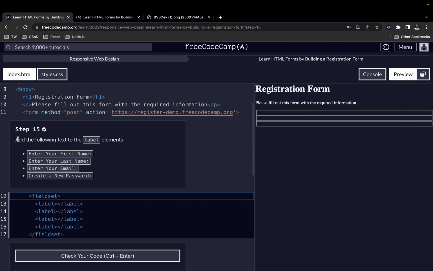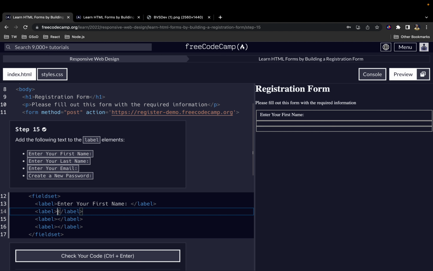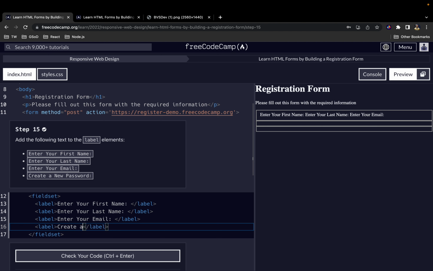Next up, we want to add the following text to the label elements. The first one is going to be enter your first name. Okay, second one will be enter your last name. Third, enter your email. And then finally, we want to create a new password.